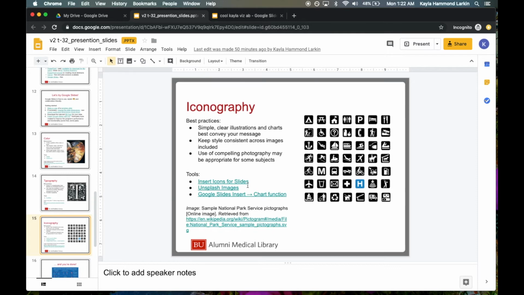The last tool you might want to use when you're thinking about what sort of pictures to incorporate in your visual abstract is the Google Slides insert chart function. And as I mentioned earlier, a best practice is if you want to include a chart or graph, just make sure it's simple.